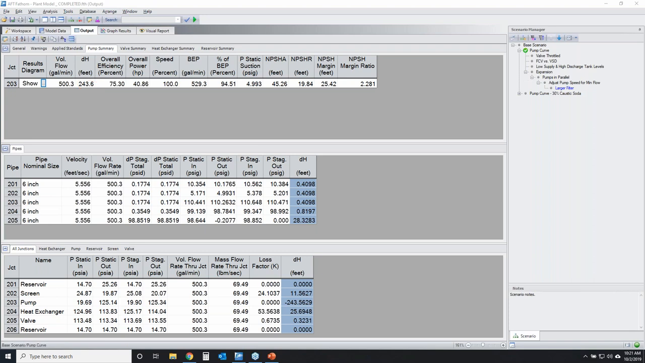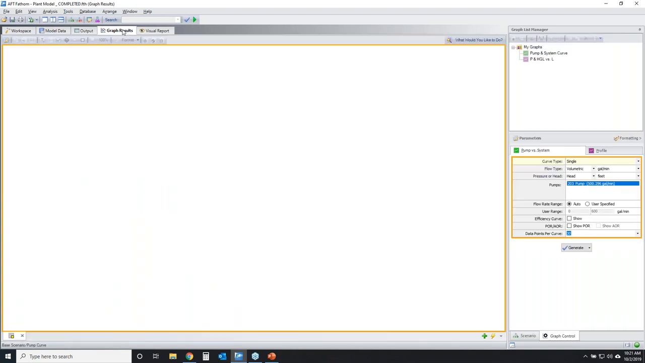So here's how you generate the pump and system curve in AFT Fathom. We'll go to the graph results window. And when you go to the graph results window, the default tab is to create a pump and system curve. So the first thing that you would do is choose your curve type. Right now, it's just going to be a single pump and system curve. Where this becomes more useful is later when you have parallel pumps or pumps in series. That's what allows you to do composite curves in those circumstances. But for right now, we're just doing a single curve for the pump and system.